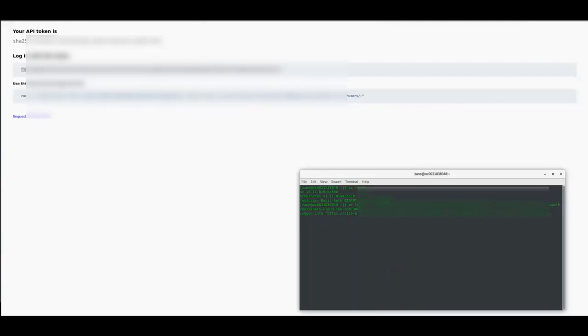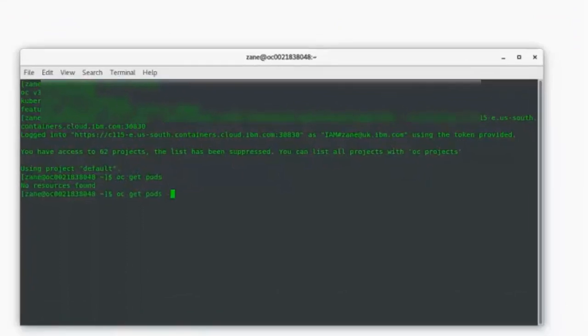And this will actually connect me securely to the cluster. You can see here that I have access to 62 projects within my cluster. A project is basically a set of items that make up a workload. So there's a whole bunch that are in the cluster by default that run the cluster. So the first thing I can do is I can start to type some commands like OC get pods, and I can see all the various pods that are running in my environment.